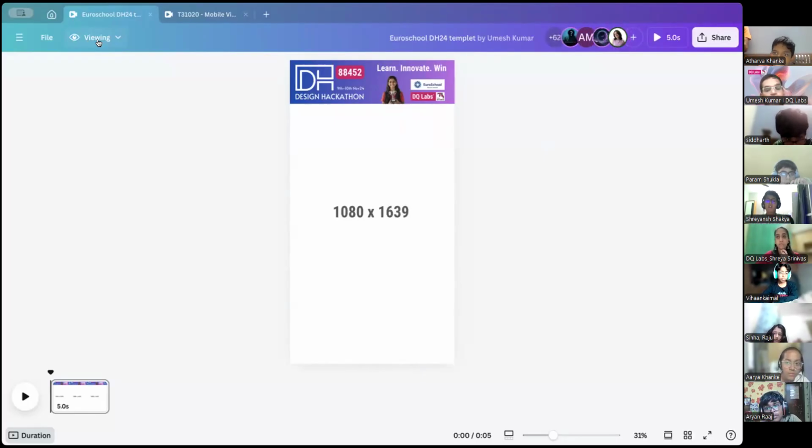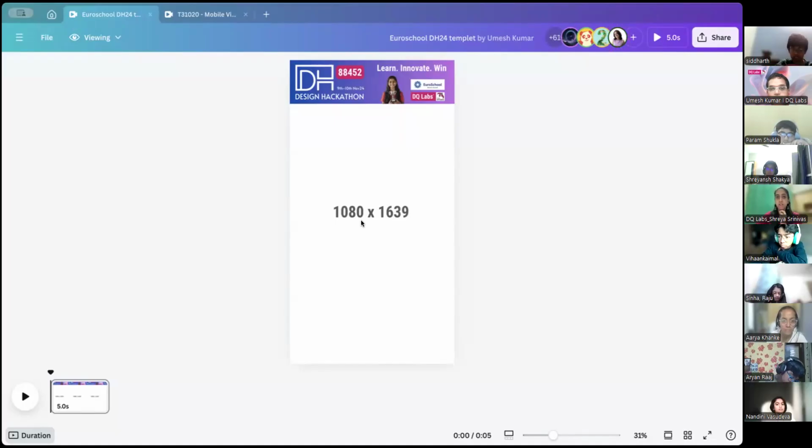Now, before I jump into how you can edit this, I want you to make a note of the important things you need to remember when you're making the 1 minute video. Whatever template you're seeing here, which is 1080 by 1639, is the size of the template that needs to be maintained across the 1 minute video. You cannot change the size or the proportion of your video. Whatever you see on the screen, that is how your video template should look.